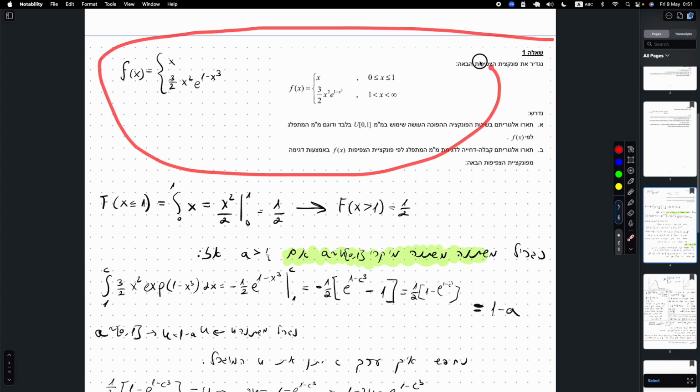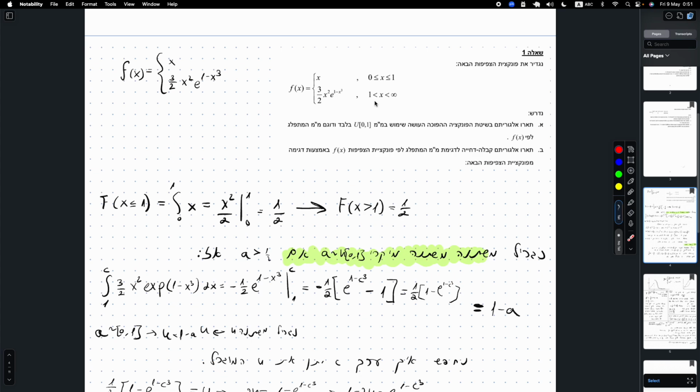I have this question, I will translate this for you. This is the function, and we want to calculate using the inverse method how to get a sample from here.